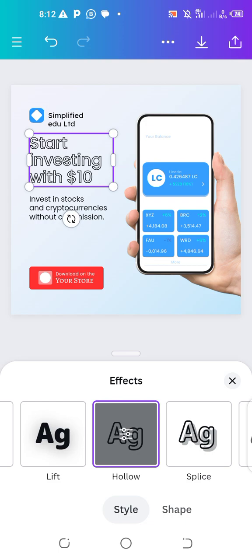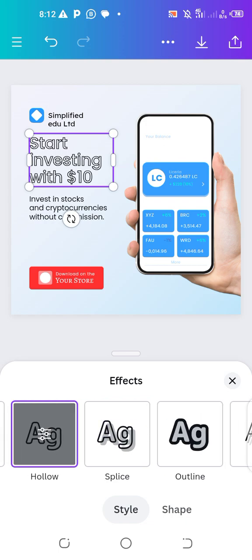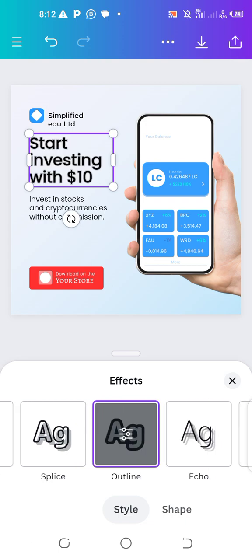If I want this effect, I choose this. You can see how it's changing. If I want this, you can see how that is. If I want this, you can see what this looks like.